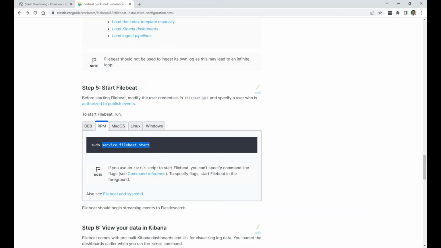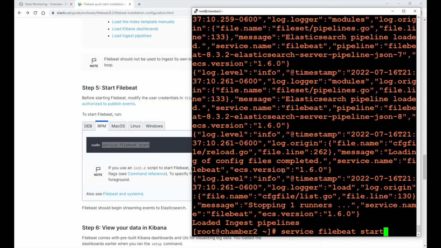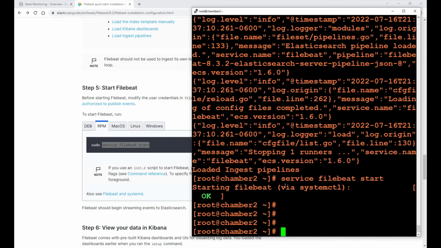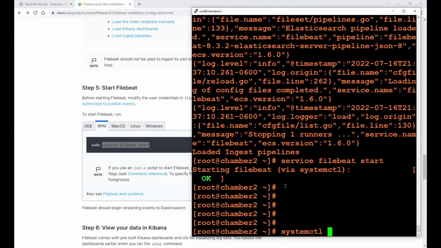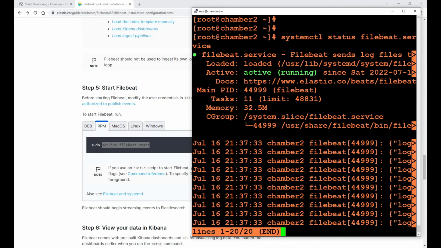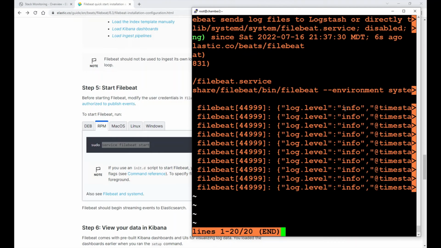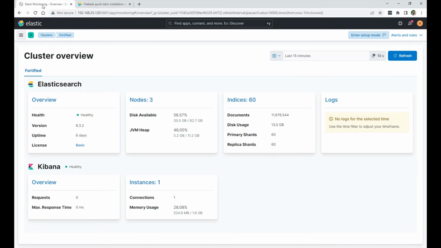Service Filebeat start, and you can check with systemctl status Filebeat. It is active, no errors here. I'm gonna go to the stack monitoring and see if I have any logs coming in. If I don't have any logs, I'm going to generate something so that we can see the logs.